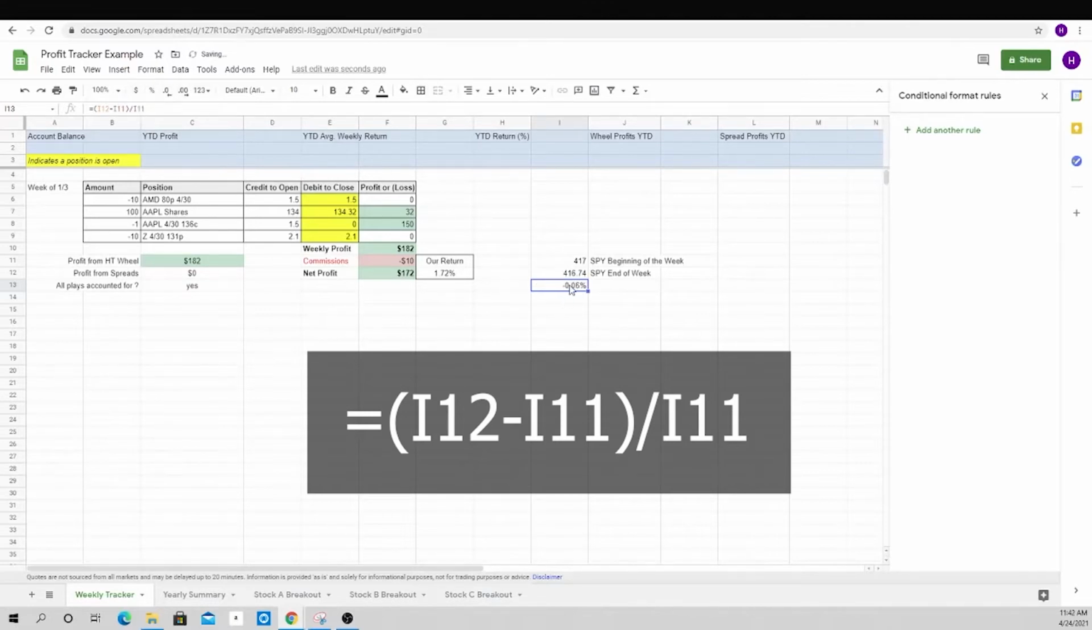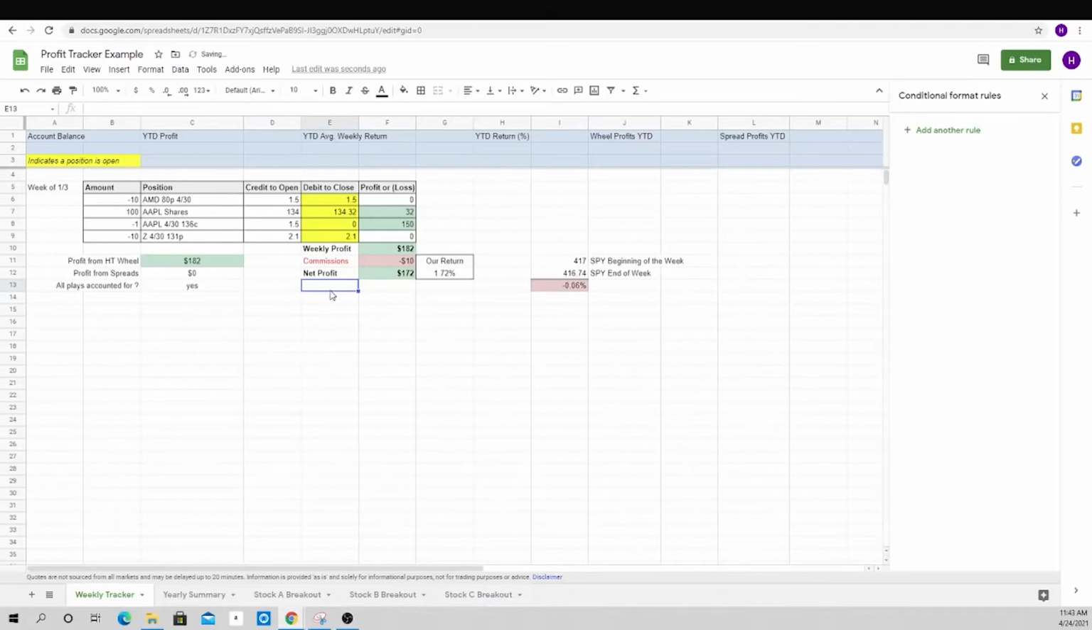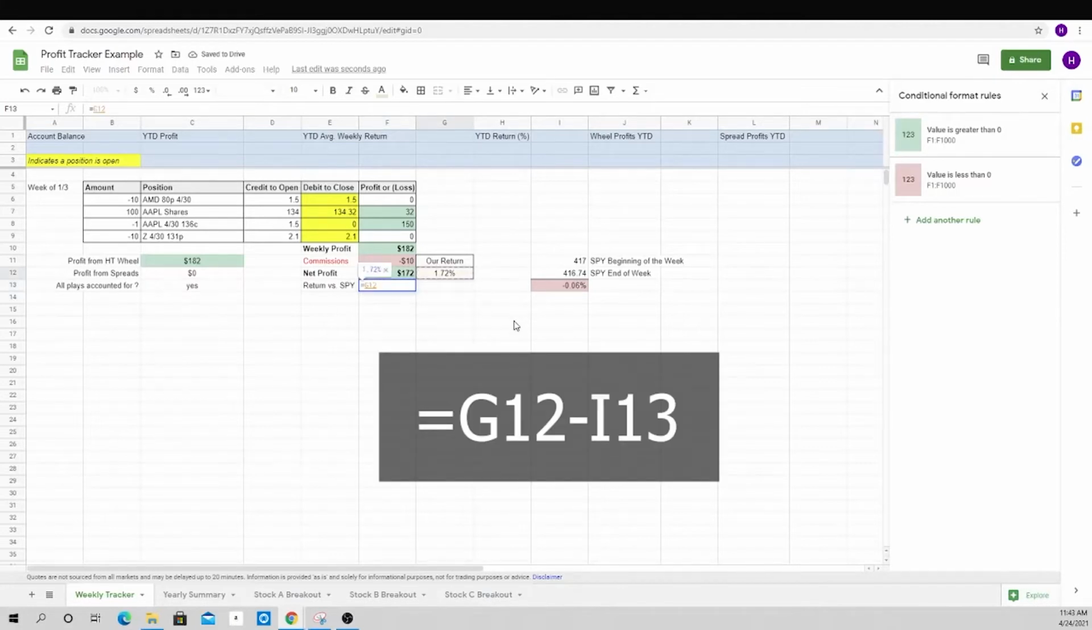So there we go. It went down 0.06%. This is one we're not going to be able to conditionally format because if we did the whole column, it would also format these amounts right here. But what I like to do is I'll manually go in there and say, okay, this was red on the week. And then at the very bottom right here, we're going to compare our return to the S&P 500 index. So we're going to put return vs SPY, and that is going to equal our return minus the S&P 500 return, which means we outperformed this week by 1.78%.